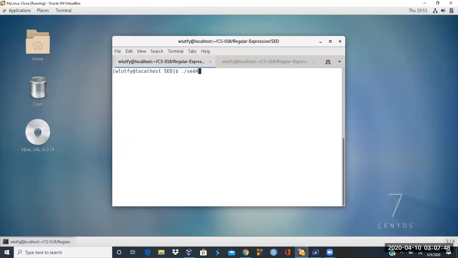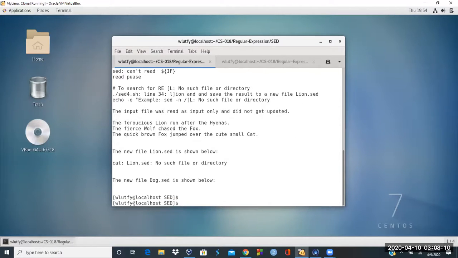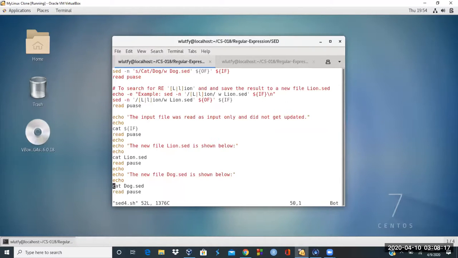Set 4.sh. No such file or directory, line 34. In file line 34, no such file or directory, set 4.sh. No such file or directory. Oh, okay. So it's still in the regular expression error. Set for. Okay, let's go back to line 34.